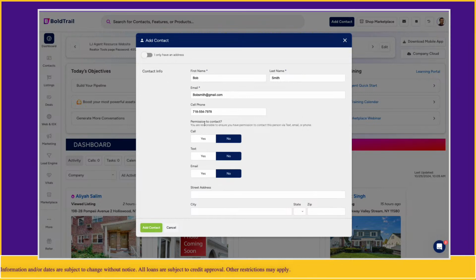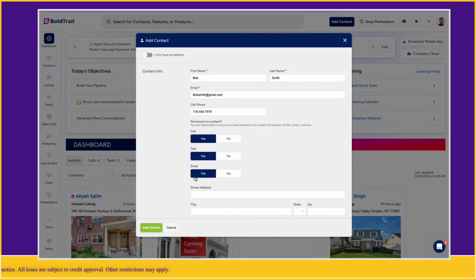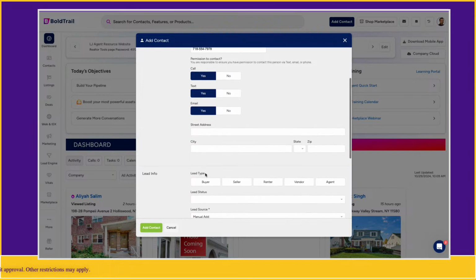And then the system is asking you, do you have the permission to contact them via phone call, via text message, via email? So you have to click on yes and yes and yes. They already gave you their current address, so you type that in there as well.